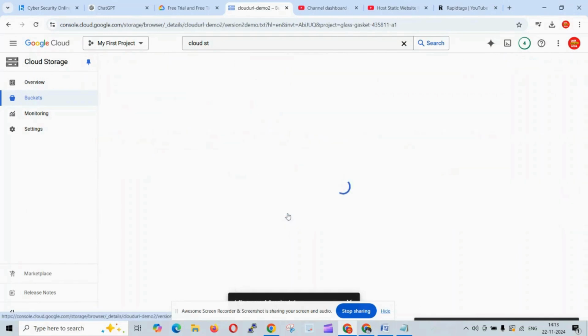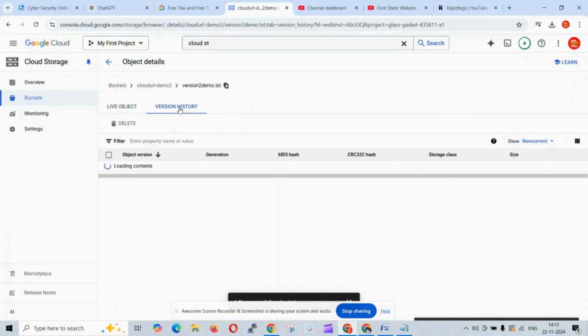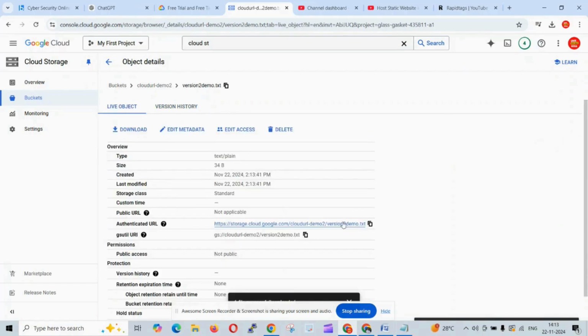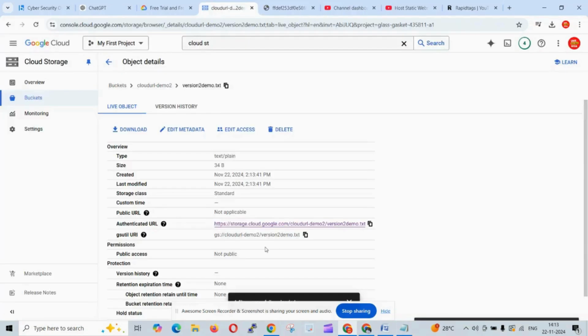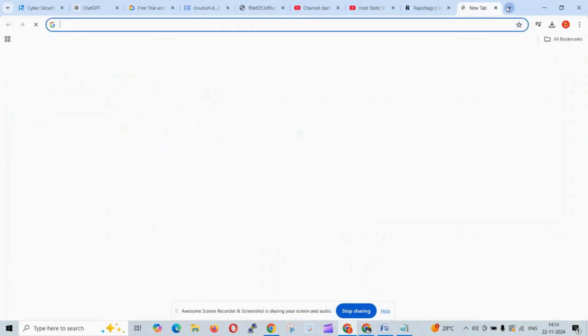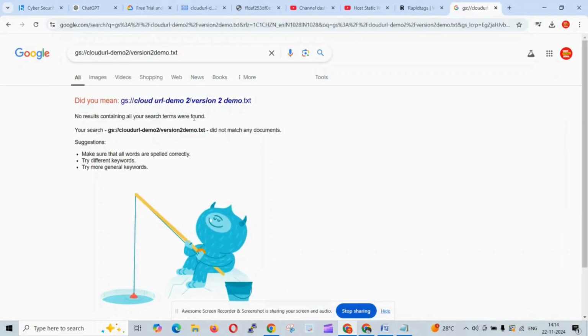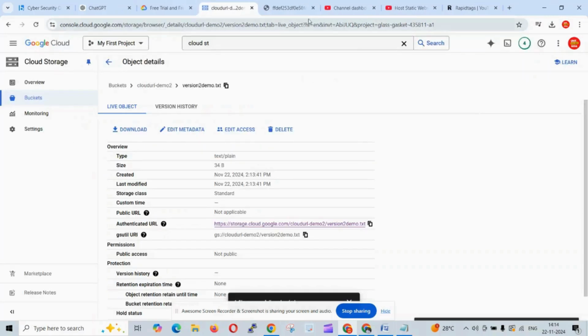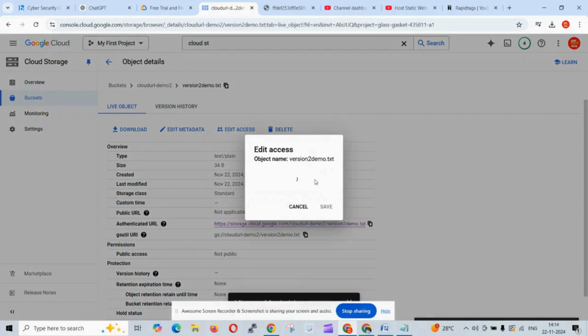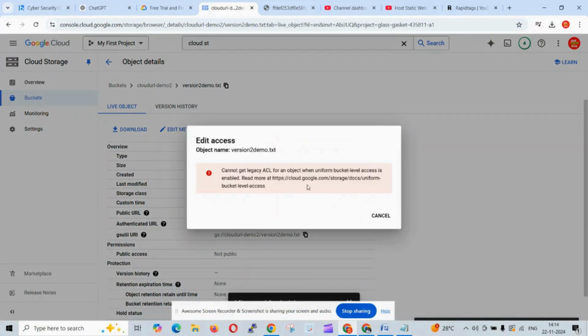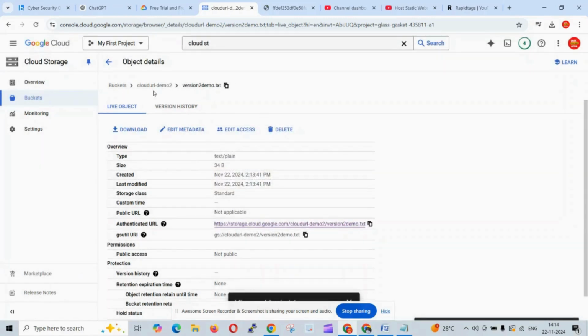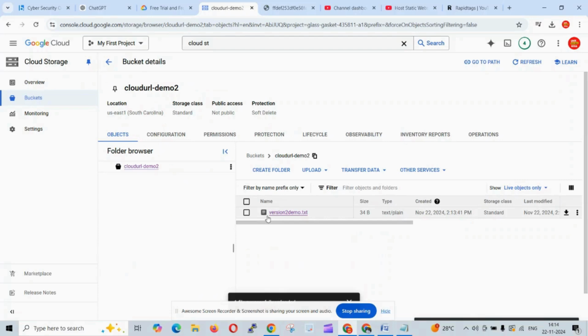So here if you go through the data, you can see it has some version control also. This is the data which we created right now. Whenever I try to access the text from the outside world, it is not able to access. So what we are going to do, here we have an option called edit access, where we can edit the access and provide the access privileges. But still we are going to perform some additional things.